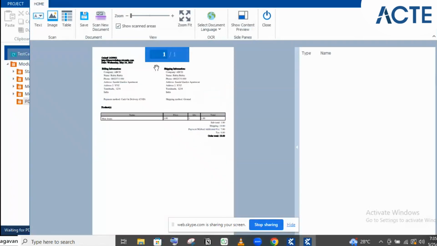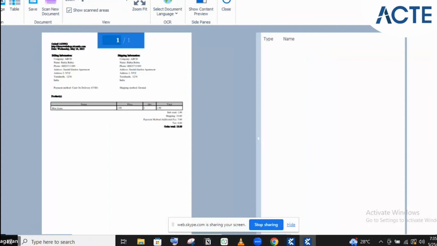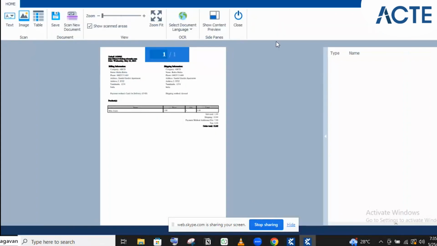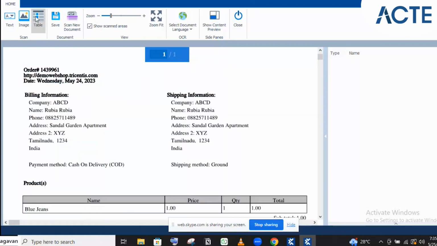Here the PDF got uploaded in the scan page. So I'll explain each option available here first. Under the scan option, we have three options: text, image, and table. If I'm scanning an element which is in text format, I'll select text and scan that. I'll increase the zoom level.